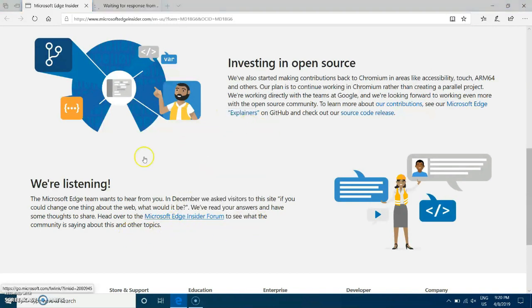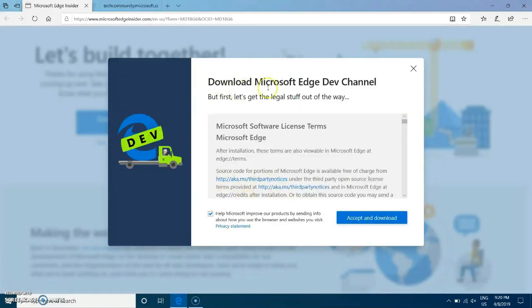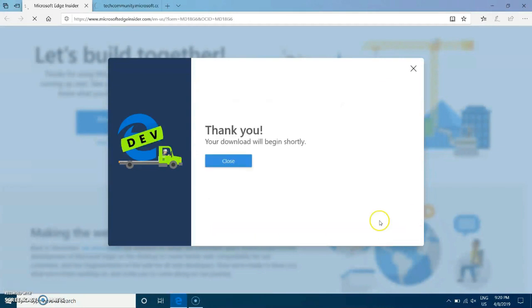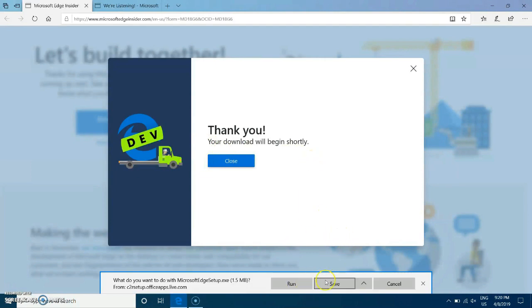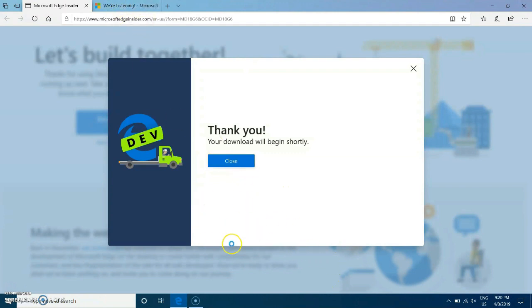Now I am on the official website for Microsoft Edge Insiders and here Microsoft starts with "Let's build together. Thanks for using Microsoft Edge and checking out what's coming up next. Take a look at our preview builds and let us know what you think so we can keep improving." Download Dev channel for Windows 10. Here we download Microsoft Edge Dev channel, which is the Microsoft Edge Chromium first build available for Microsoft Edge Insiders. If you have not registered for Microsoft Edge Insiders as of now, see the link in the description and try your luck to get your hands on the Microsoft Edge Chromium preview build.